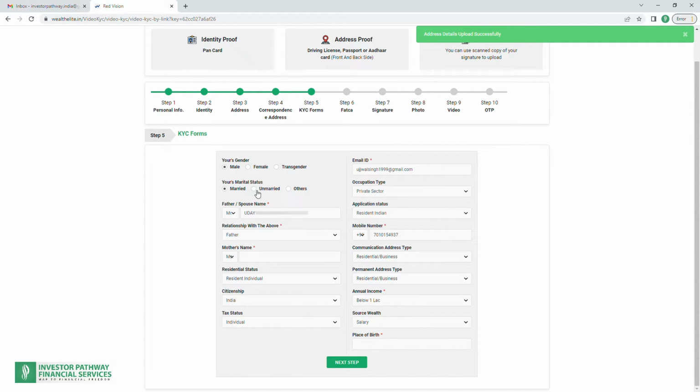Here it will ask for more additional details. Make sure you enter it properly. After entering your mother's name and your annual income and the place of birth, check if every detail is correct and click on next step.